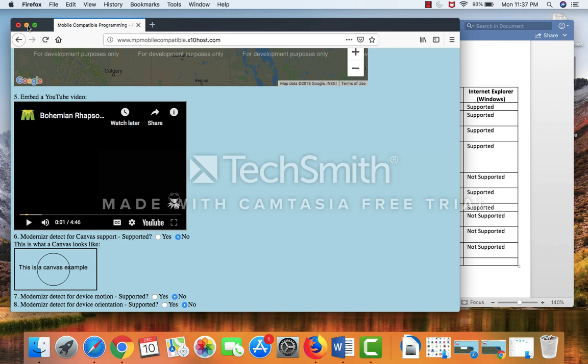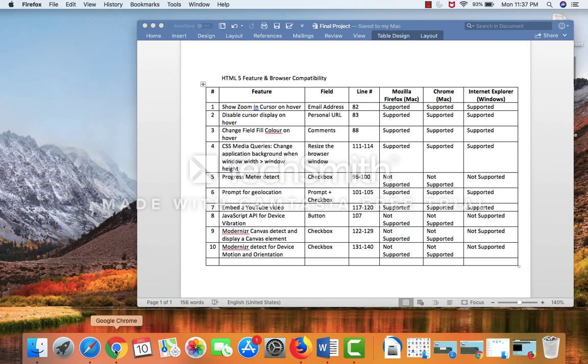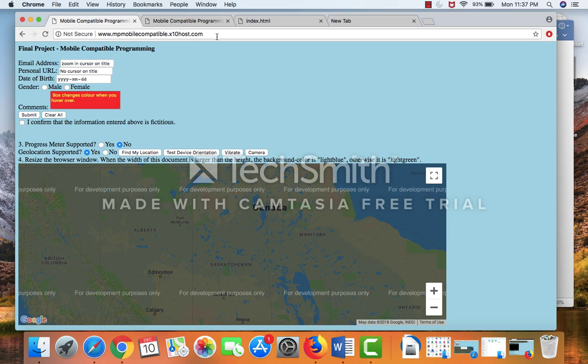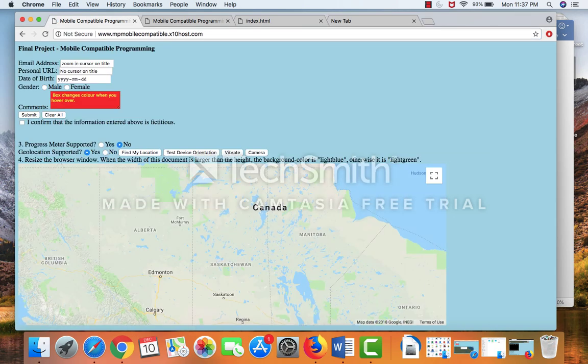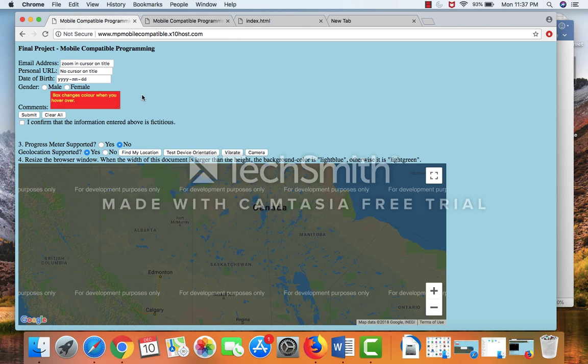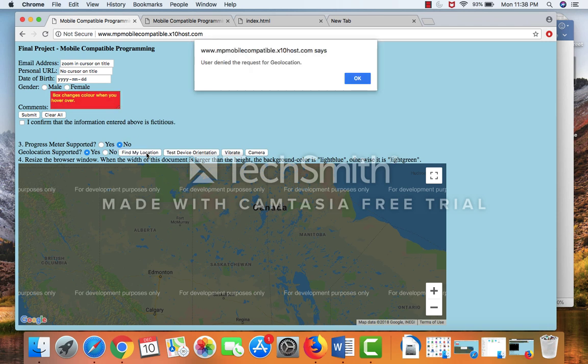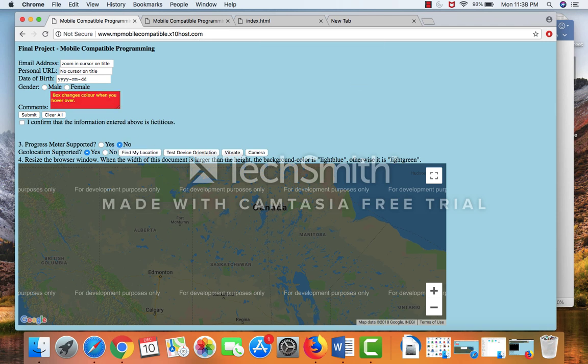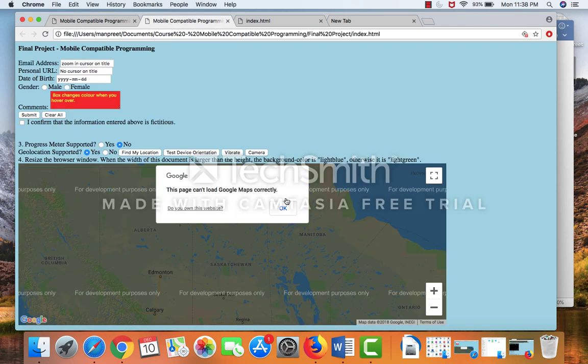Now I'm going to go through the same walkthrough, but on Chrome. I launch a Chrome window and go to my website. Let me refresh it. Same thing: email address, it's supposed to show zoom in cursor. Personal URL field, it's supposed to disable the cursor, and the comments field changes color here. Progress meter detects, geolocation is supported, but the host is declining it. Let me show you here.